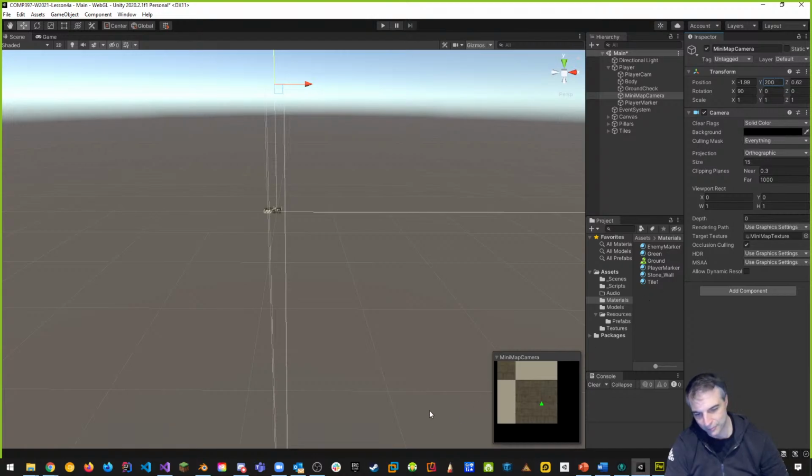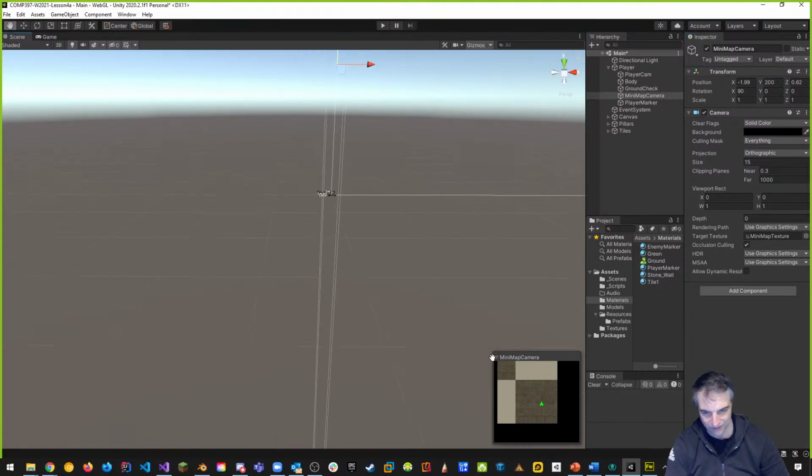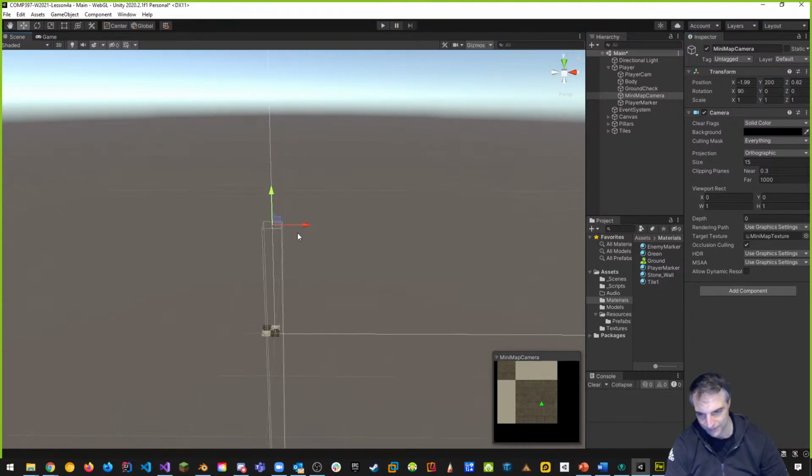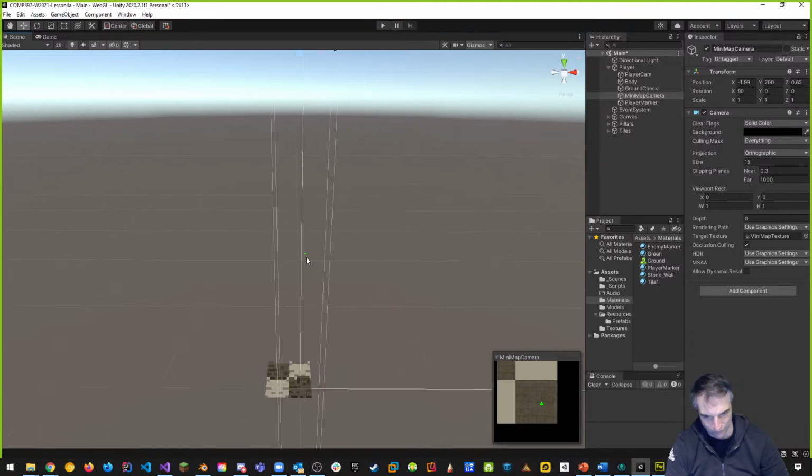Now, the problem with moving it to 200 is I can see my player, but I don't see any detail at all, because it's way up here. My player is my little dot here. It's the same size because it's an orthographic view, right? Orthographic projection. So my player is way up here, and my camera, well, something's wrong.